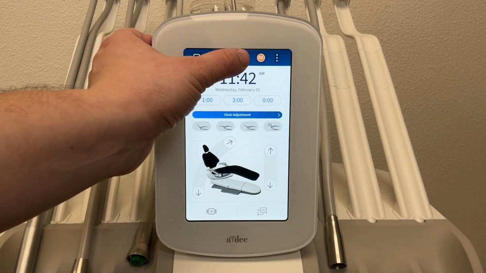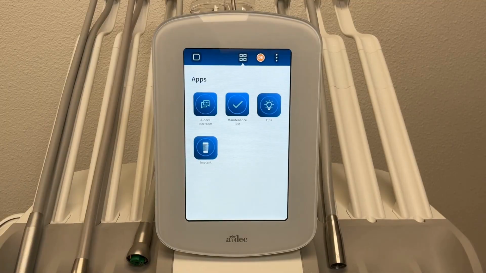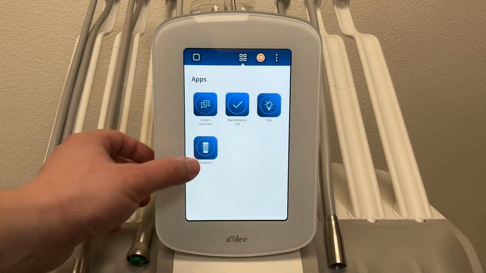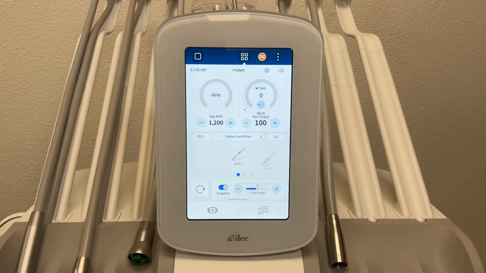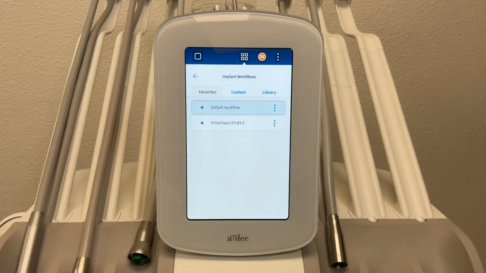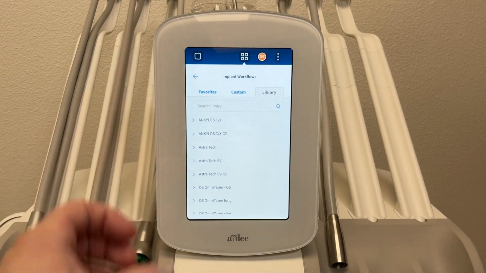Begin by opening the app tray. Then select the implant app. Next, select the workflow menu. Here you can choose between favorited workflows, custom workflows, and a library of default workflows.